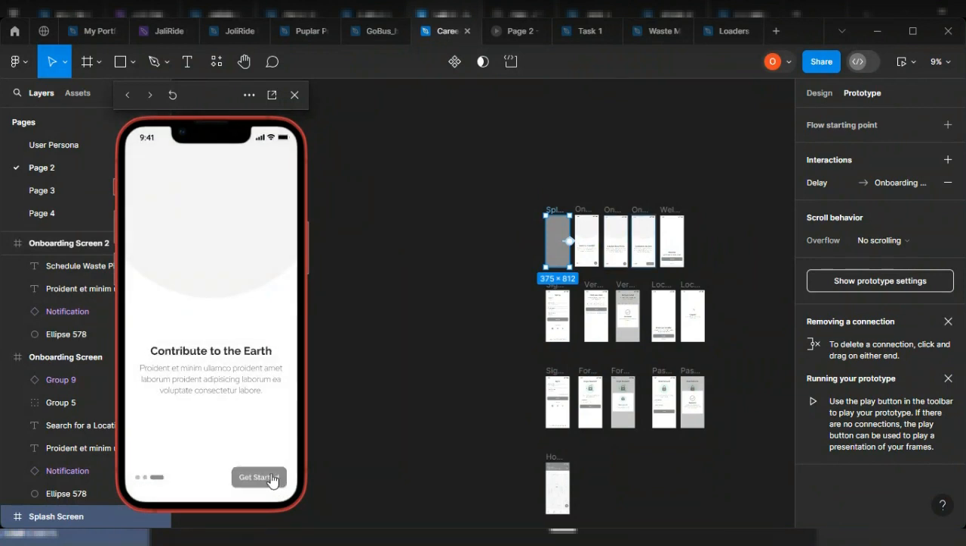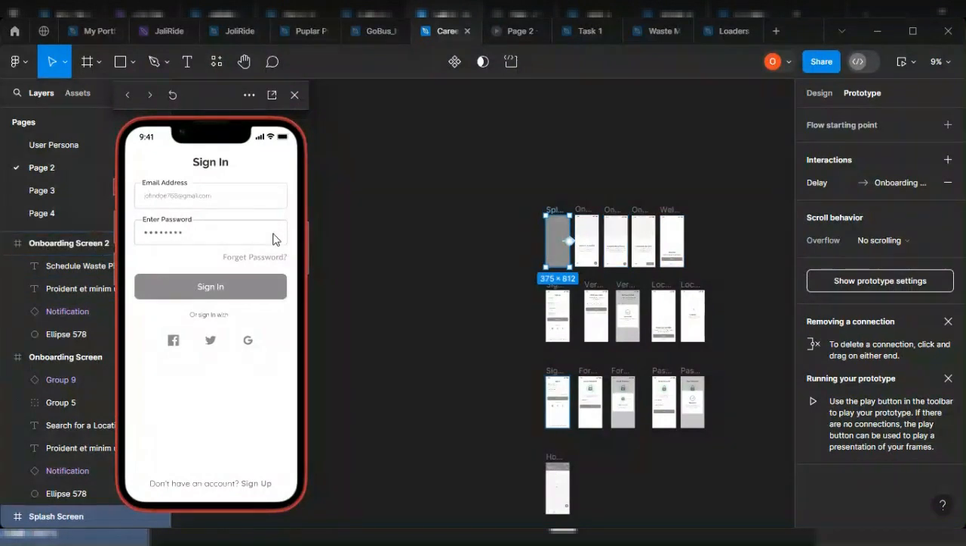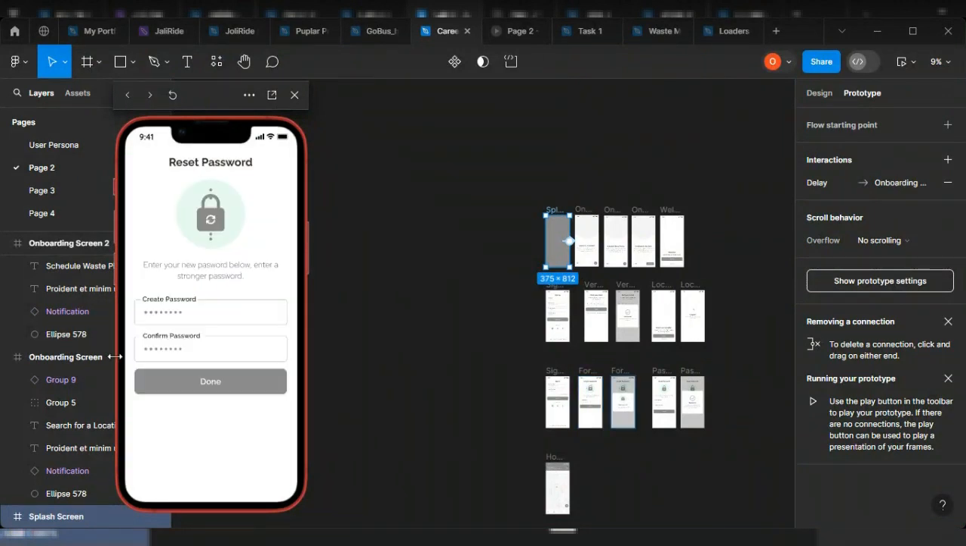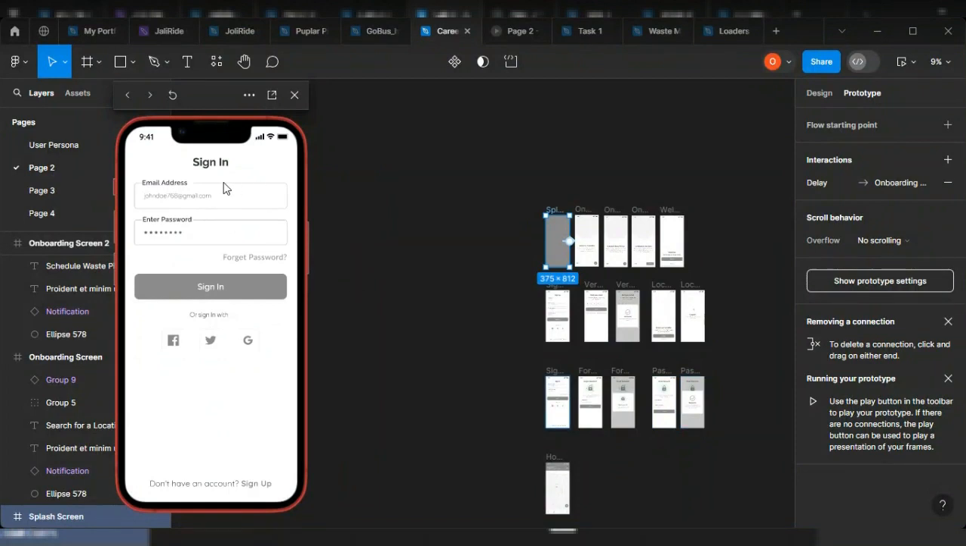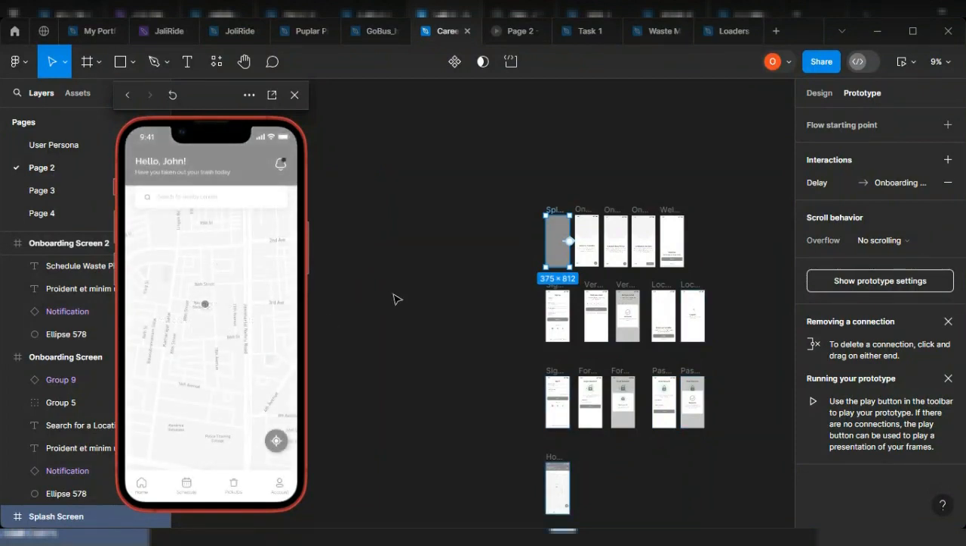Next, get started. Sign in. She has forgotten her password. She clicks on forgot password. She puts the email she used in verifying her account when she signed up on this app. She clicks on send. It has been sent to her email. She clicks on the email. It takes her back to this screen. She creates her password, then confirms the password. She clicks on done. Then she logs in with her details. It takes her straight to the home page.